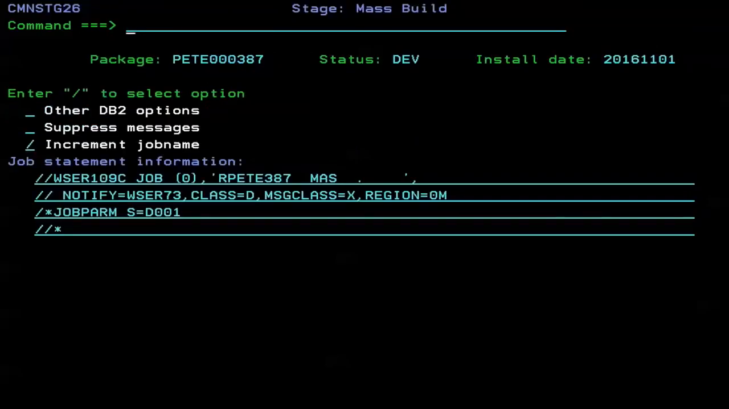On the mass build panel, I specify my job cards and whether I want to specify other DB2 options, suppress batch job component activation messages, and increment job names to run multiple jobs concurrently. I'll skip the other DB2 options. If the DB2 option is licensed, ZMF will use the default DB2 subsystem for any components that require DB2 processing.